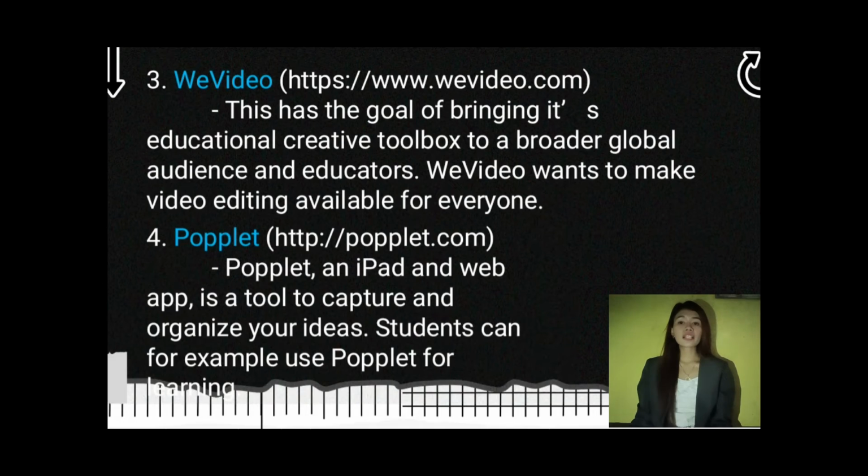The fourth one is Poplet. It is a mind mapping application and graphic organizer that helps students think and learn visually. With Poplet, learners can capture facts, thoughts, and ideas in different ways and immediately connect and visualize the relationships between them.